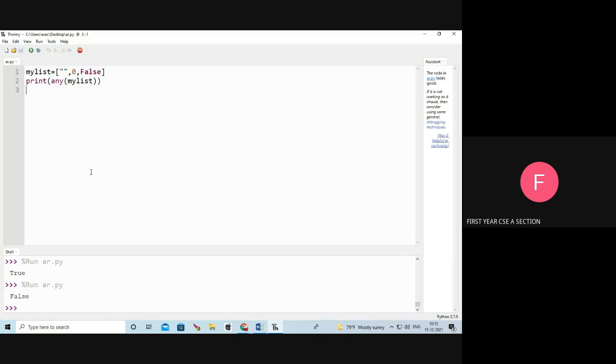Next one, my list equals, see, this is the empty string, next to 0, next to false. The any function: I'm going to check whether any is non-zero. No, it is 0. Here also 0, and also false. So it returns false. See the output. It returns false.